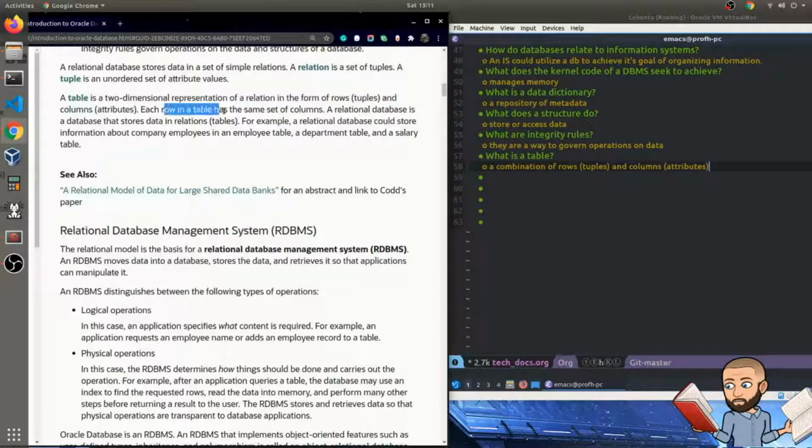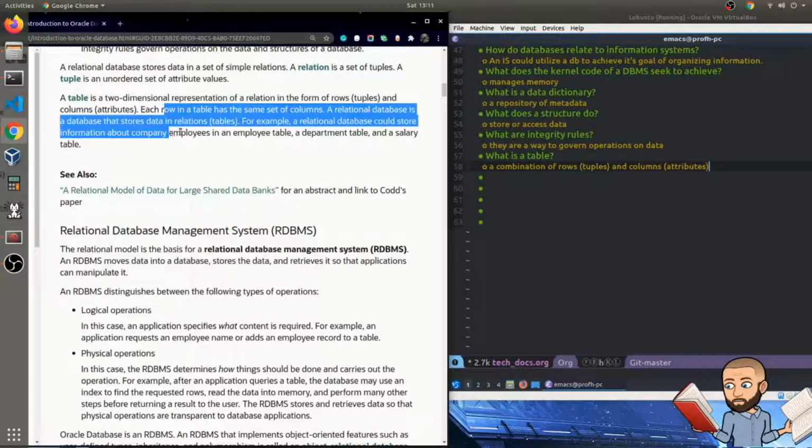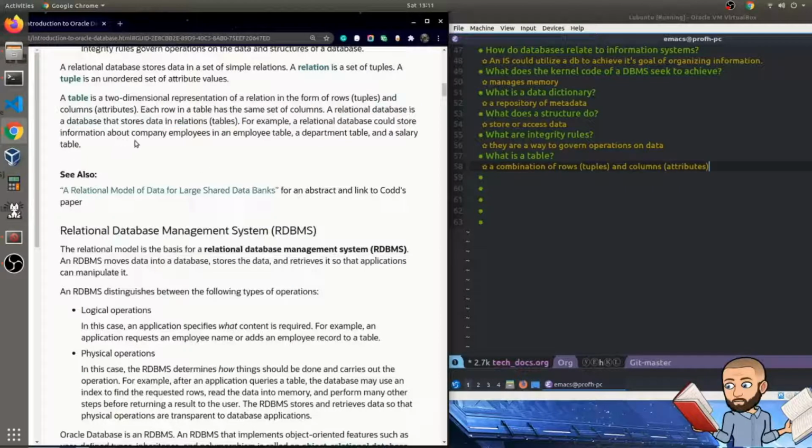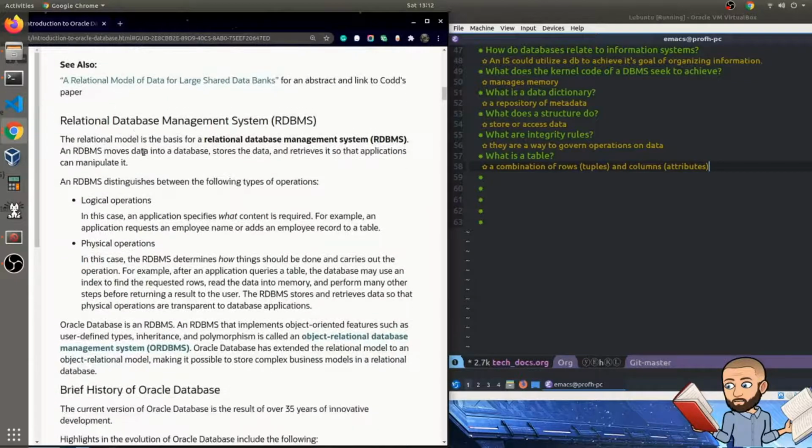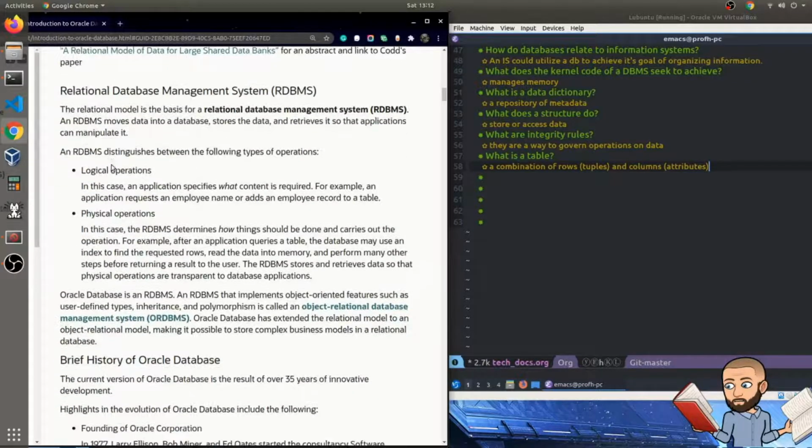Each row in a table has the same set of columns, and a relational database is a database that stores data in relations. So relations are tables. For example, a relational database could store information about company employees in an employee table, a department table, and a salary table. All right, so this is all very straightforward so far.